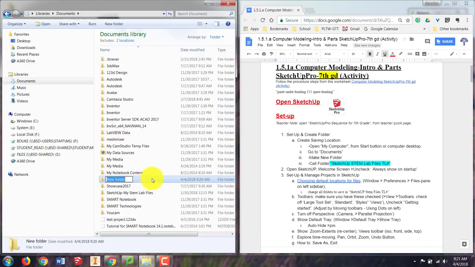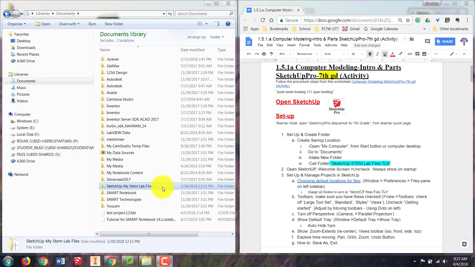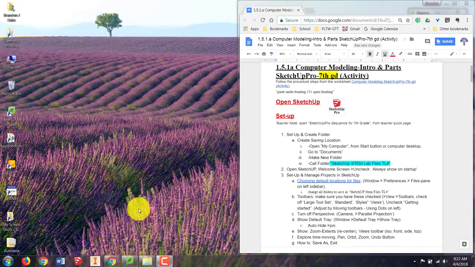We are going to name this new folder, it's right over here on our directions, SketchUp STEM Lab Files, and then your Tech Lab number. So I'm going to type here SketchUp STEM Lab Files and then put your Tech Lab number. It's best not to use the number sign. Sometimes saving files that way does not like it. And there we are. There's my SketchUp STEM Lab Files folder. Now that we have that set up, we are able to close this window. So I'm going to go up to my red X and close this.